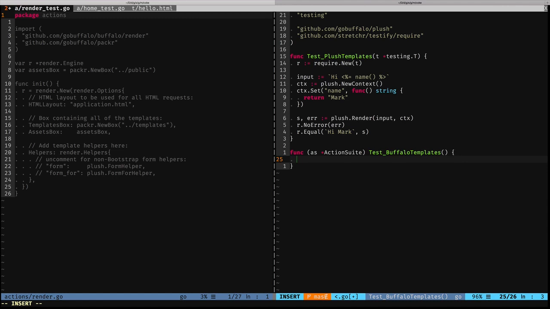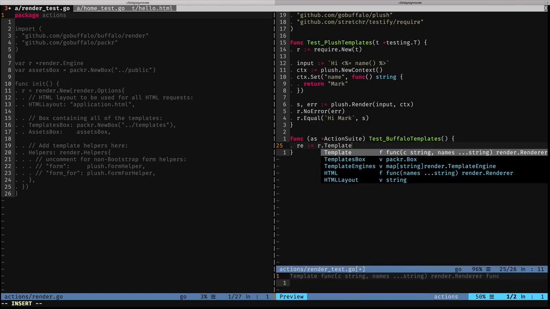Okay, now let's do the same exact thing for Buffalo templates here. So first thing I'm going to do is use the render engine that we use inside of our actions to my advantage. So what I can do is we'll use the template function here.